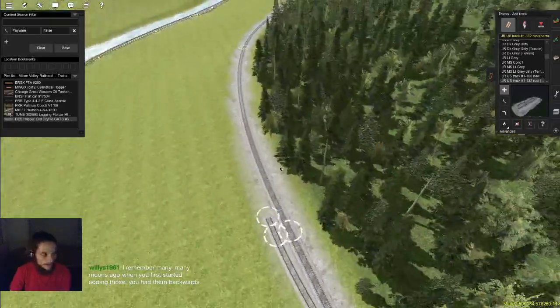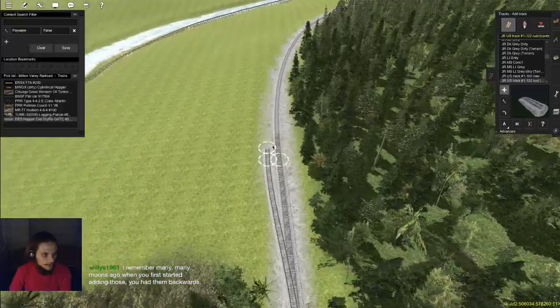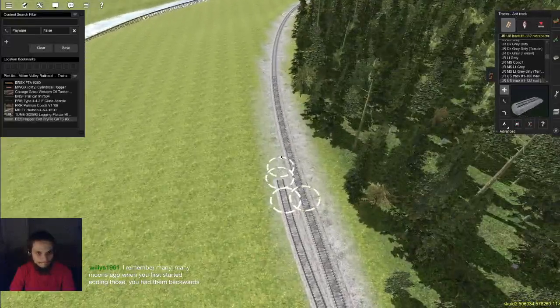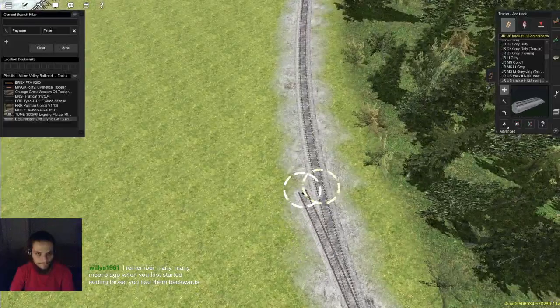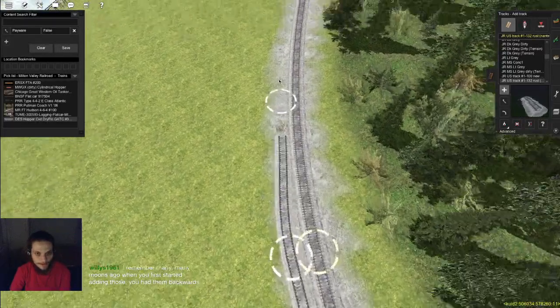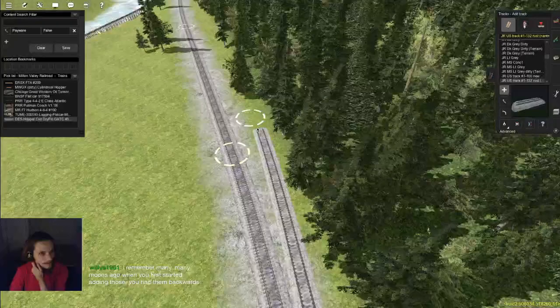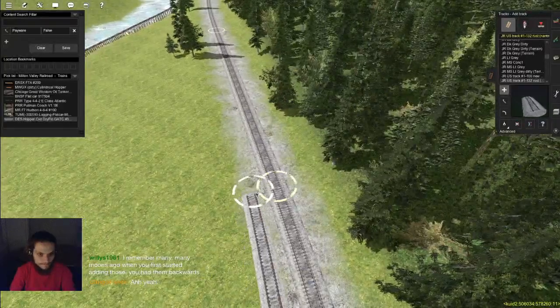I remember many, many moons ago when you first started doing those, you had them backwards. Yes, I did. But then I think Slovak Eagle told me how to put them on properly.